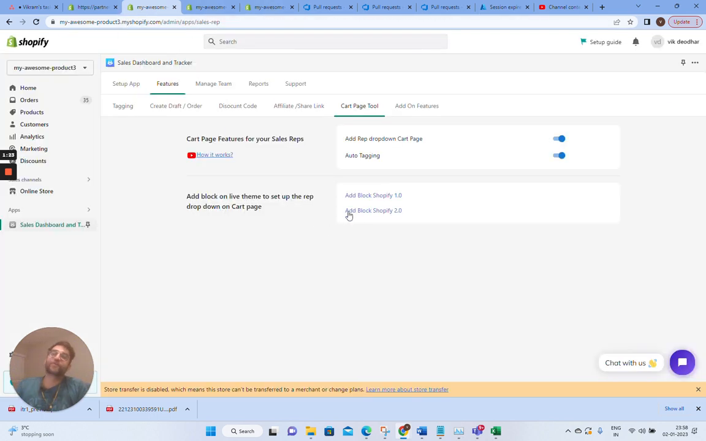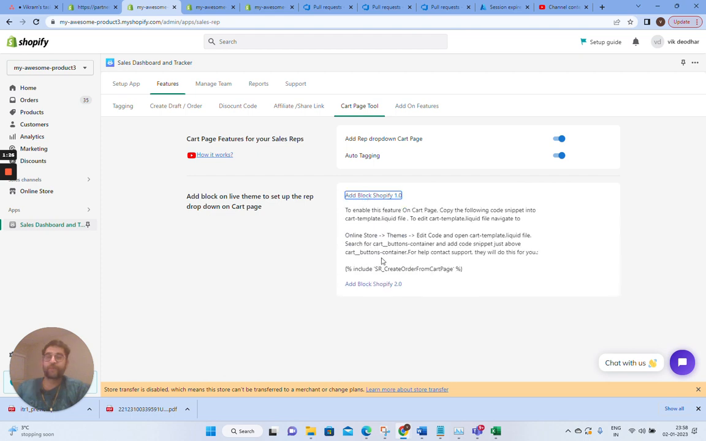Then for Shopify 1.0, we copy the correct liquid file into your themes, but to add this to the correct spot in the cart page, you need to go to your cart page liquid template. This can vary from theme to theme, but you'll need to go in there or ask your developer to go in there and just include this SR create order from cart page. If you need help, just contact us and we'll do it for free.